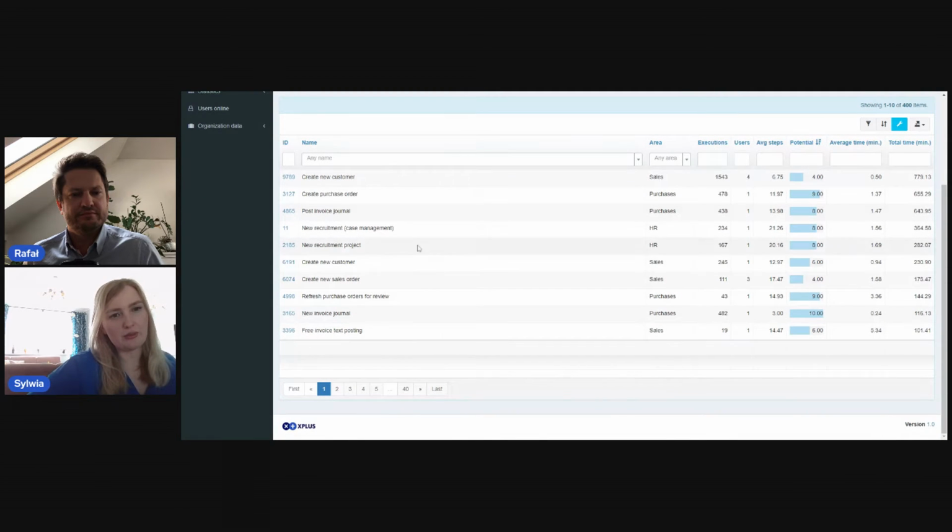Of course, those are the process names, the areas they involve, the number of executions, so how many times a certain process was executed, by how many users, and information about average steps during each execution. And here, quite interesting information is regarding potential. It is a potential for automation. It is a scale from 1 to 10, where 1 means low potential and 10 means huge potential for automation.